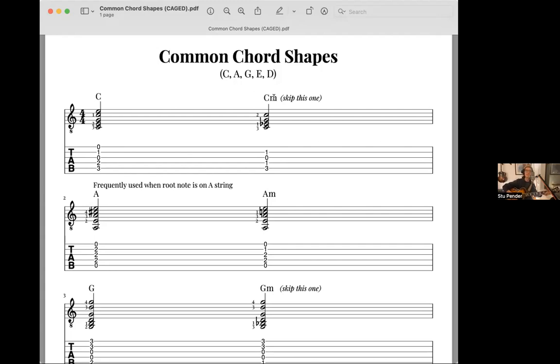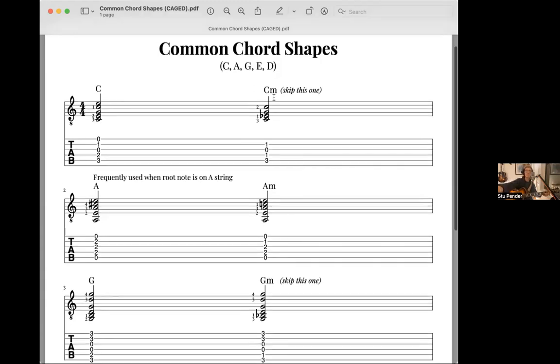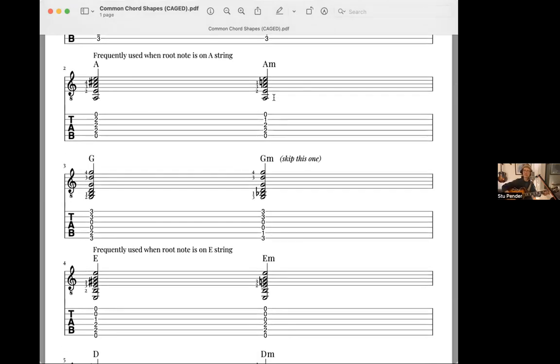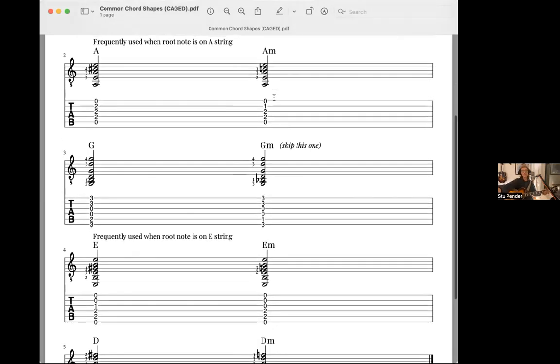To make this minor, we bring the B string down a fret: open, 2, 2, 1, and open. And so what we're going to start doing with these is we can move them around. We can know them in an open position, and that's the way to start.